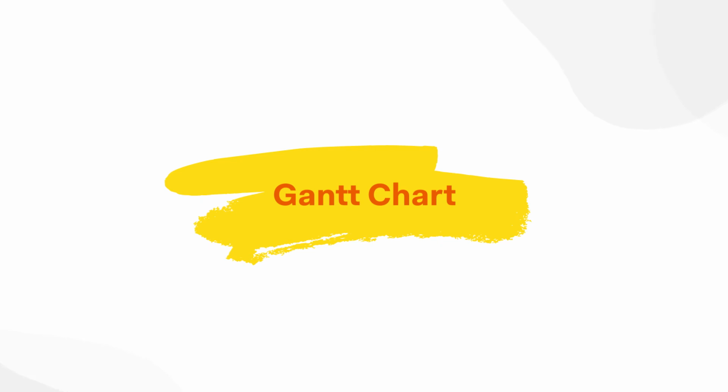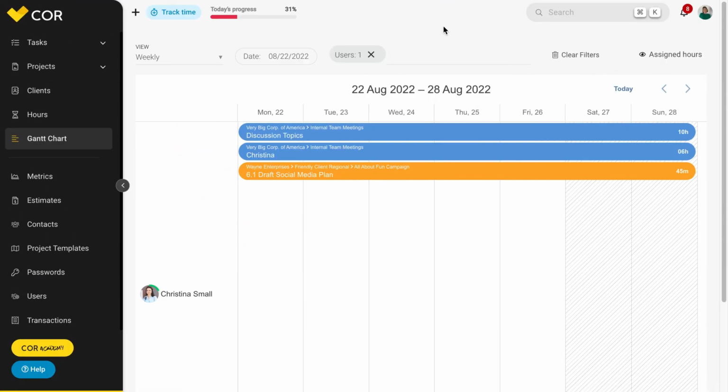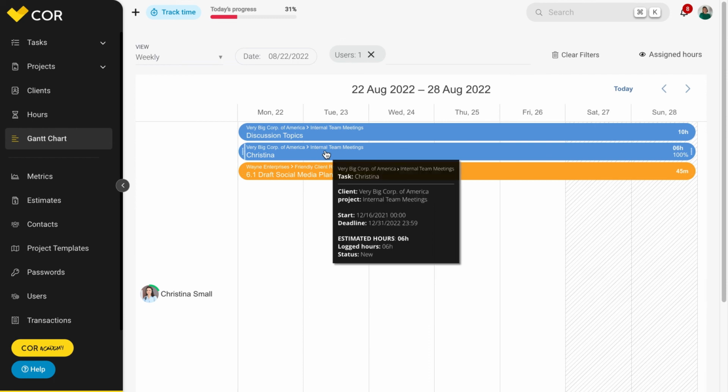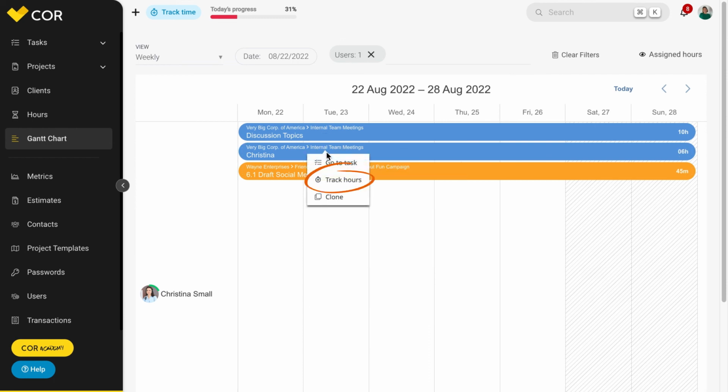Gantt Chart. In the Gantt Chart view, you will see each user along with their assigned tasks. Click on a specific task and select the Track Hours option to access the menu, where you can insert the date and time worked manually.